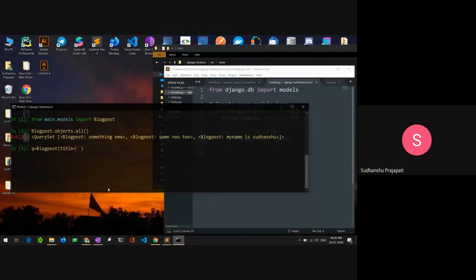Title and whatever my title name is. After that, it will create an object and store it in variable q temporarily. And if I look into that, I have my object name, whatever my title name is. That is a created copy of the object BlogPost, stored in the variable named q.